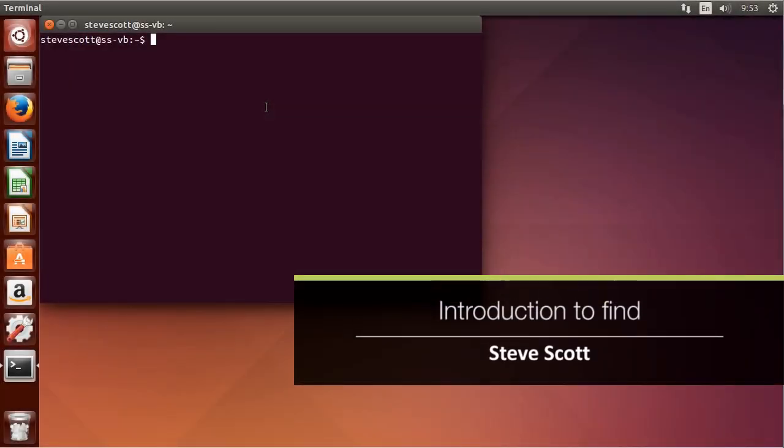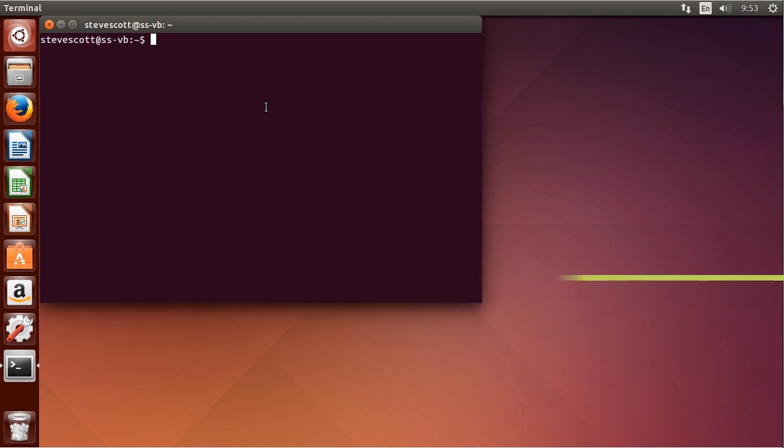The GNU Linux find utility on the command line is one of the most fundamental tools in Ubuntu. In this video, I'll demonstrate some of the more common options used when performing a search with find. So the basic find search, we type find, where we'd like to search.